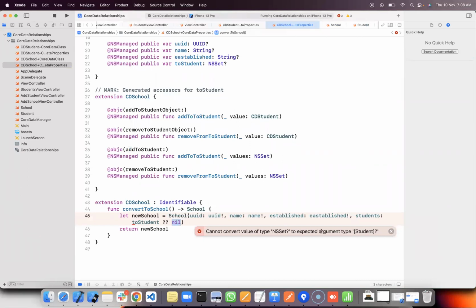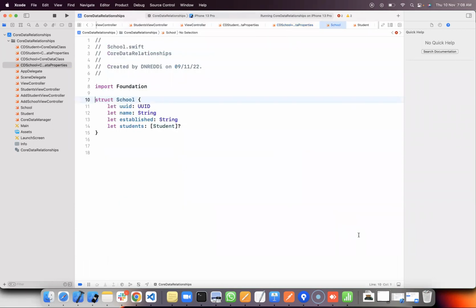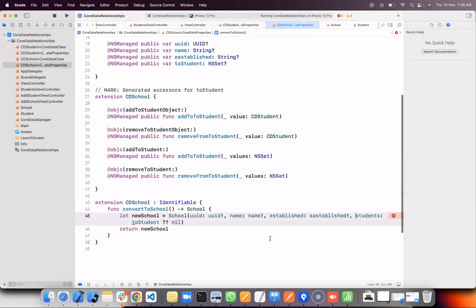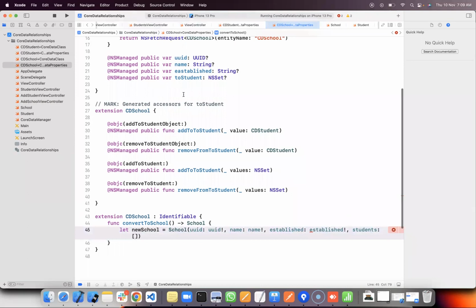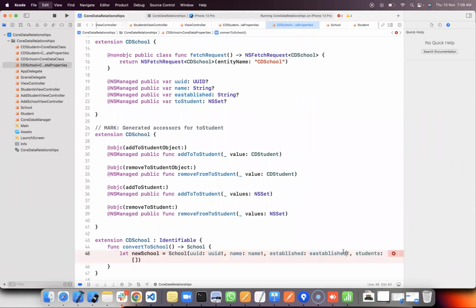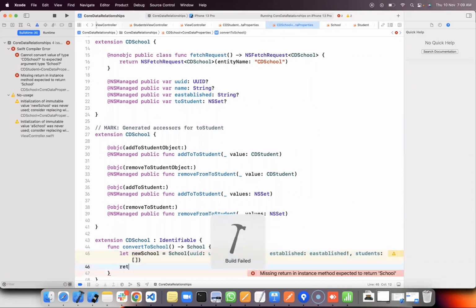Set expected argument type cannot come to type and set to argument of type. Students. Okay. Let me put as it is at present. Empty. Sorry, convert it to school. Let's skip this. Established. Return new school.